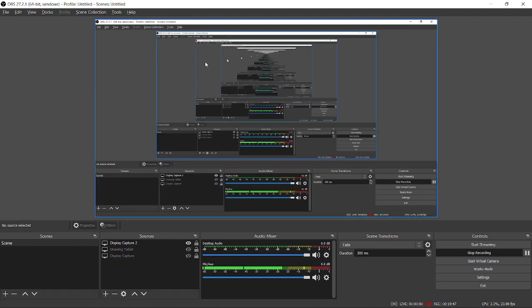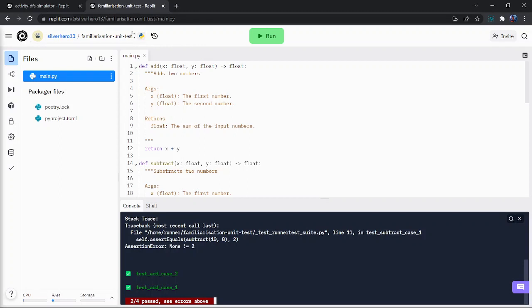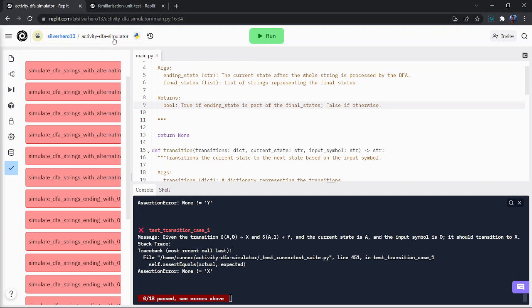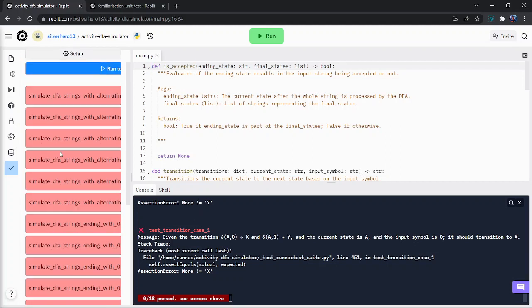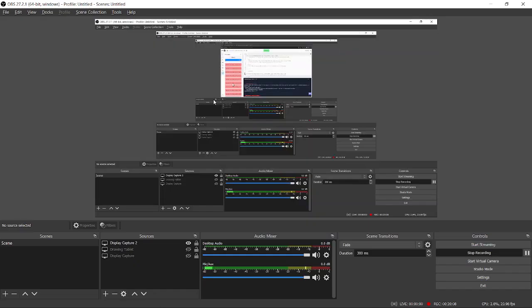Fork both the unit tests familiarization and the DFA Simulator. Okay, fork them both and then try to fix the functions and then run the unit tests and see if you will get them right. That's all.